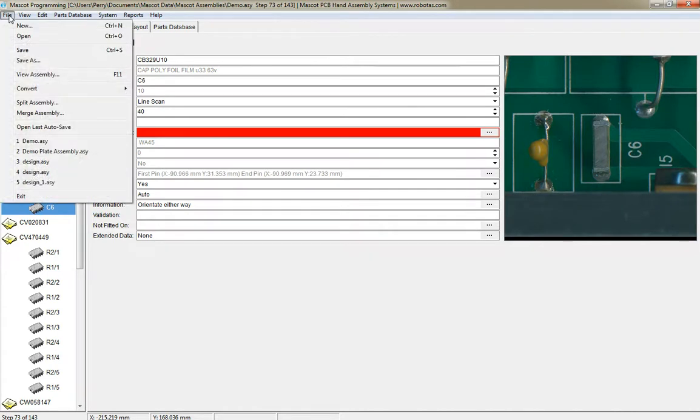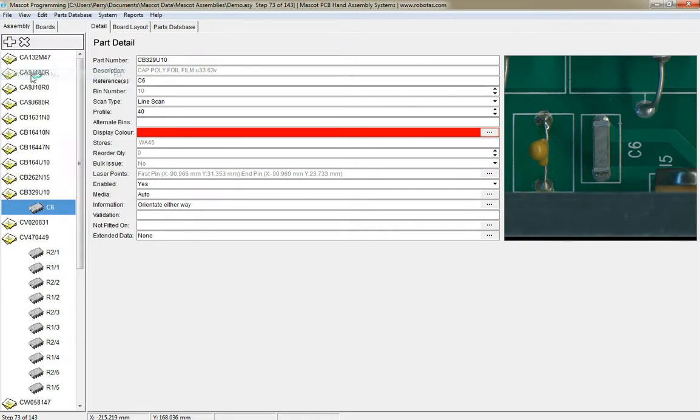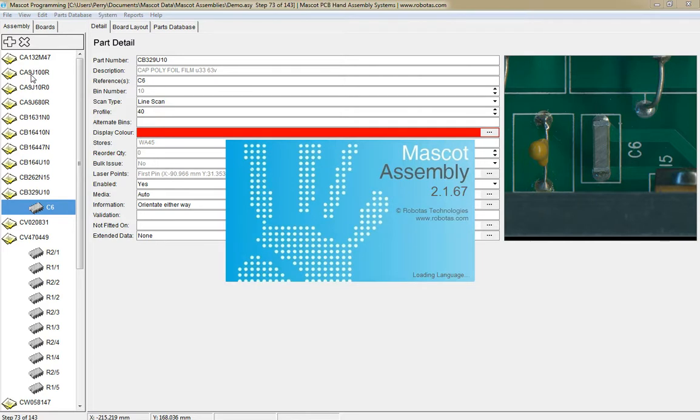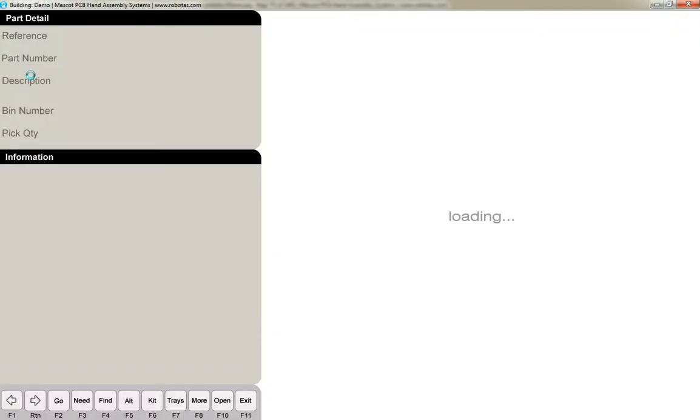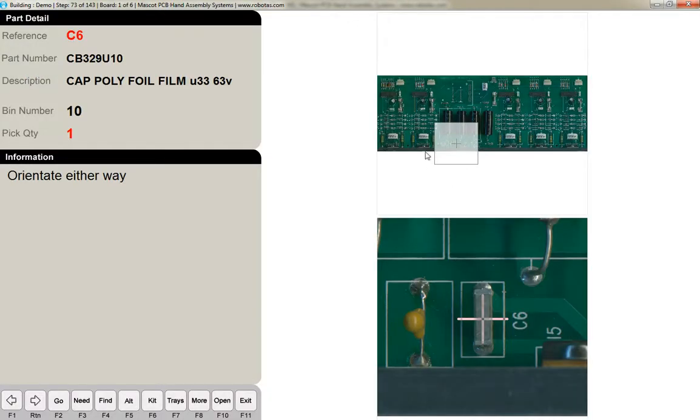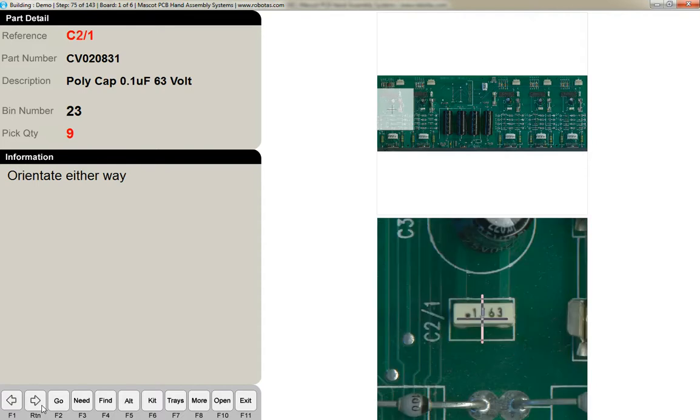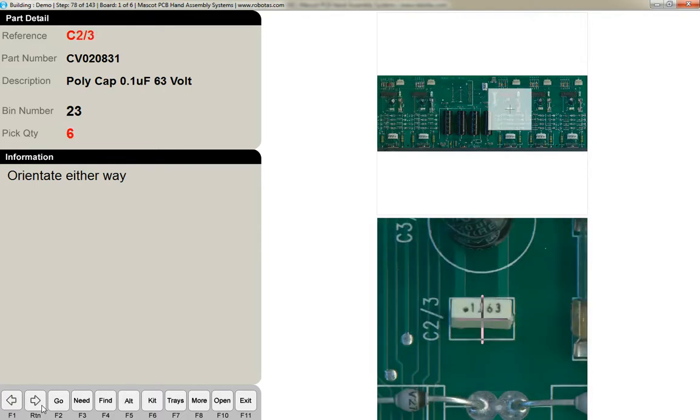If I view that as the operator would in assembly mode, you can see that it's showing to the operator the location on the board, and then a zoomed in version as they go through.